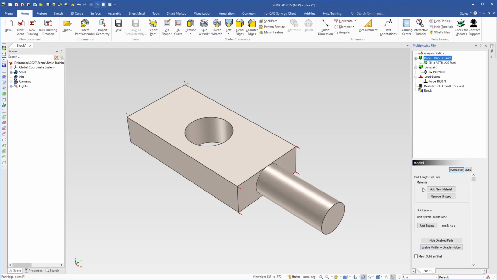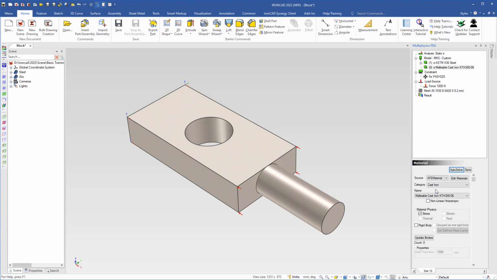We have to add a new material, so we click add new material down here, and I go here to select non-ferrous and aluminum. Then we have to update the bodies because we have added a cylinder, so I click update bodies, select the cylinder, accept it, so now there is a new body, and then I will also accept the material, like so. Now we have added a new material here in the tree.